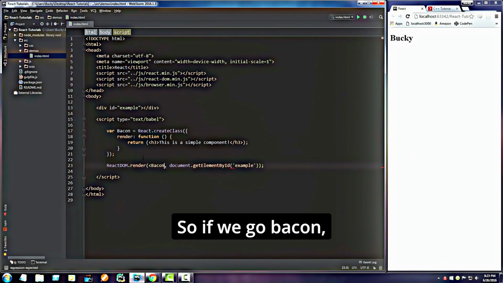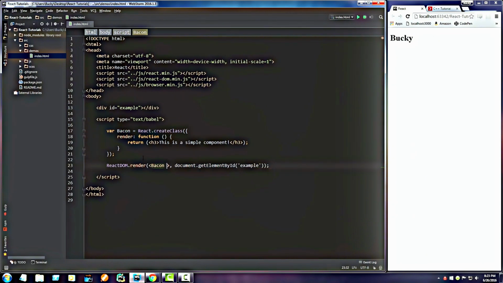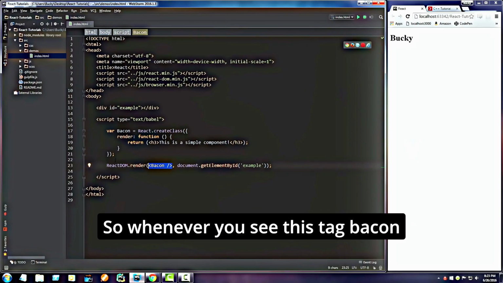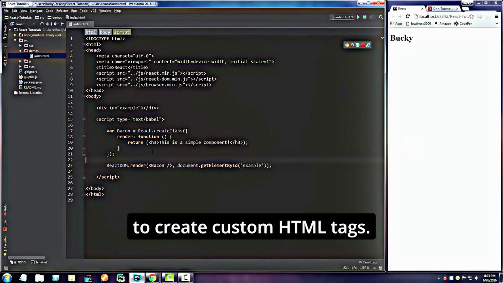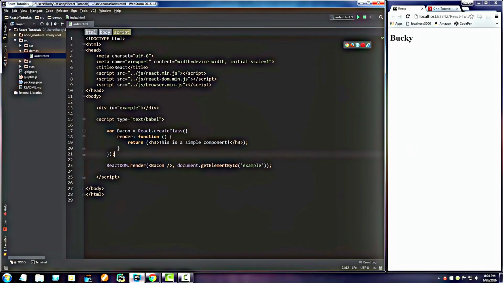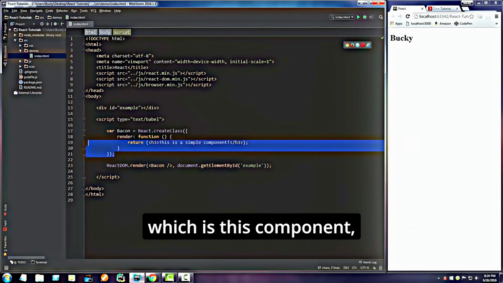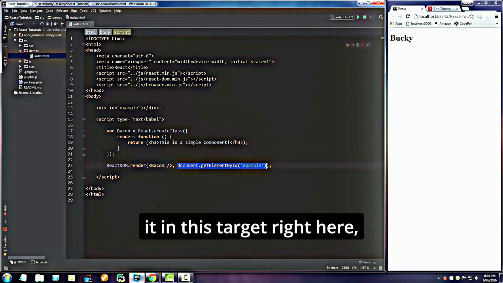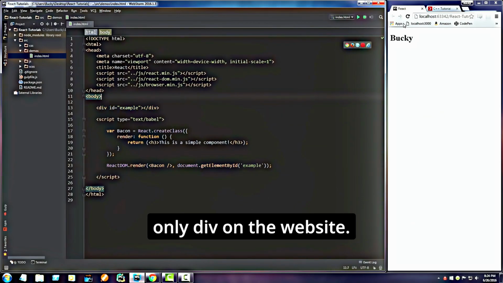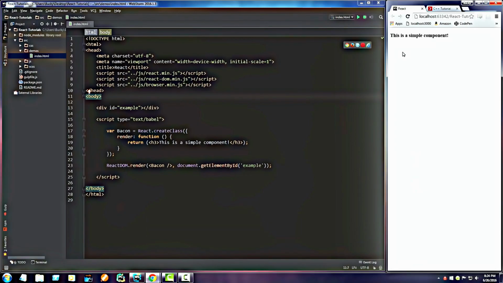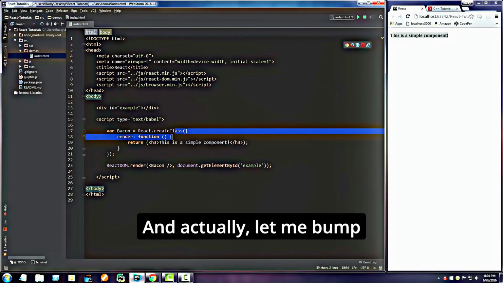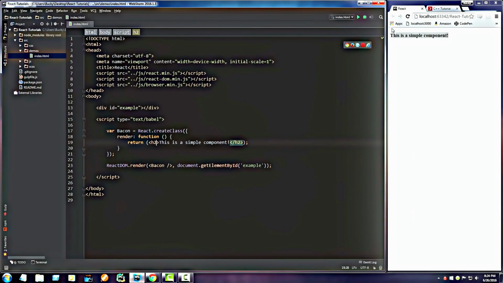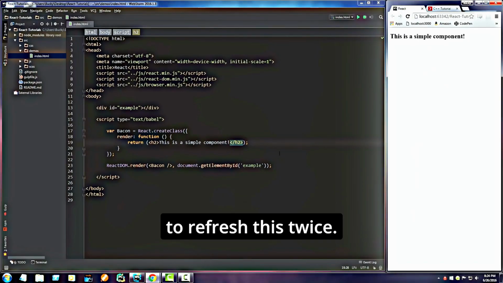So if you go bacon, that's all you write. Whenever you see this tag, bacon is basically allowing you to create custom HTML tags. So we're going to throw bacon right here, which is this component, and we're going to display it in this target right here, which is basically our only div on the website. So there you go. Let me bump this up so you guys can see. For some reason, I need to refresh this twice.